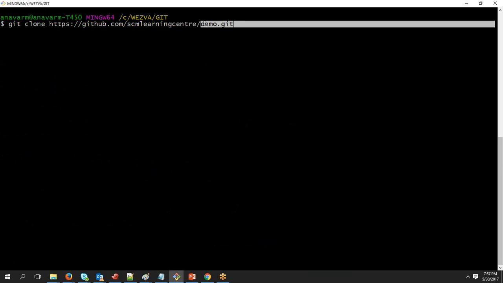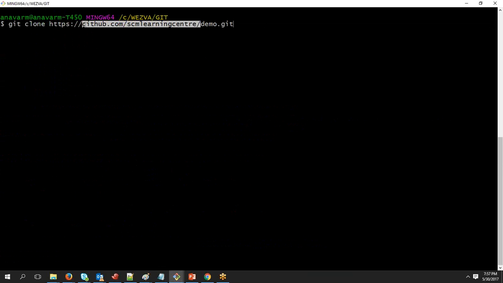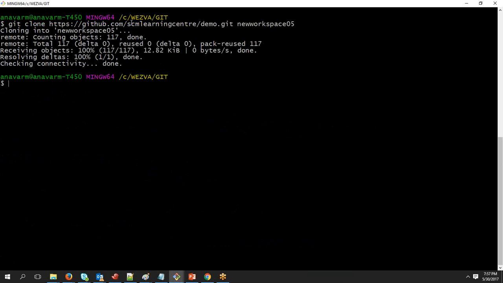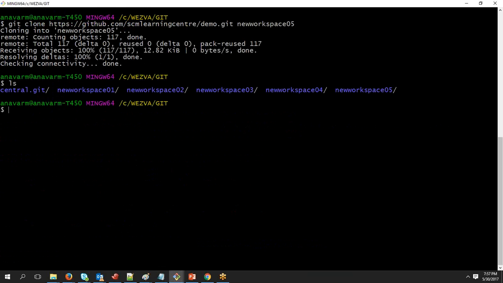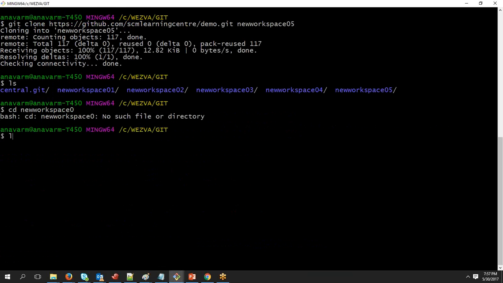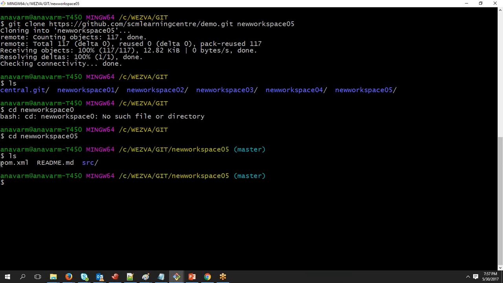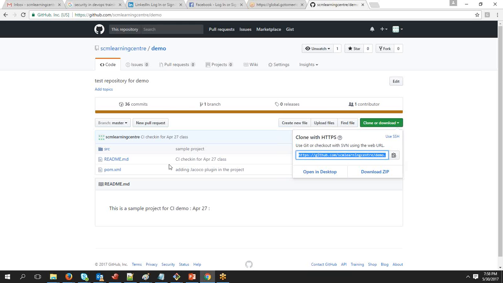And where is the central repository available? It is available on GitHub under an account called My SEM Learning Center. So using this central repository available on GitHub, we are going to create a clone. Let's say I'm going to create 05. It is accessing GitHub and doing a clone from there. So you can see this is the same as what I have on GitHub online.